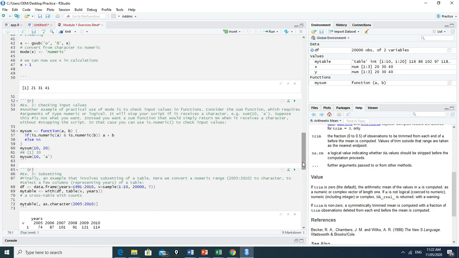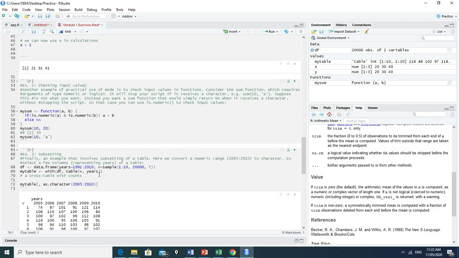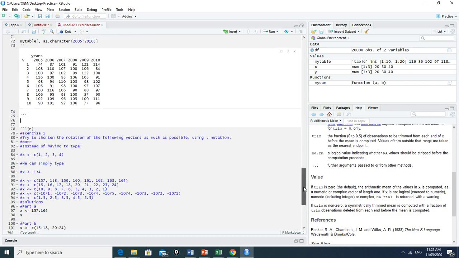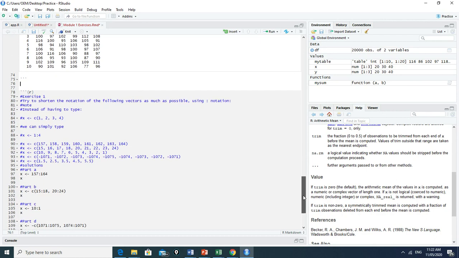And then we've got subsetting as well. So this is looking at only parts of a table. And then at the bottom we've got some ways of shortening. Instead of typing in c and a list of numbers, we can just put in 1 to 4. So try those out. Try and simplify. What code do we need for those, and the solutions are below them.